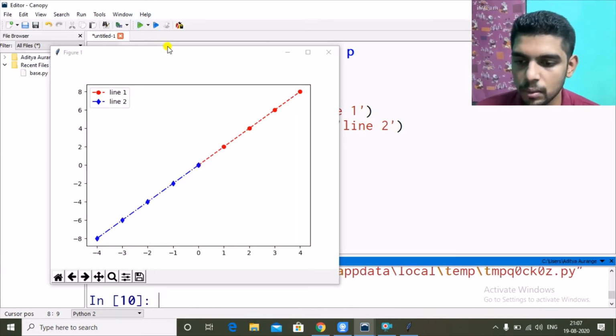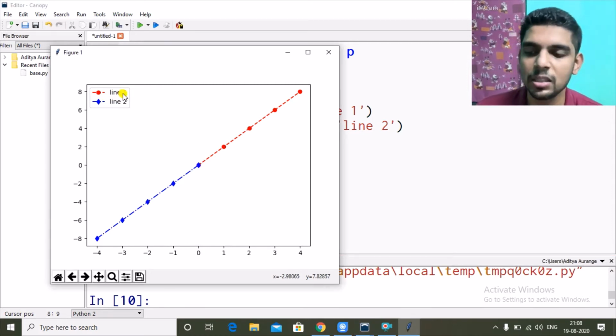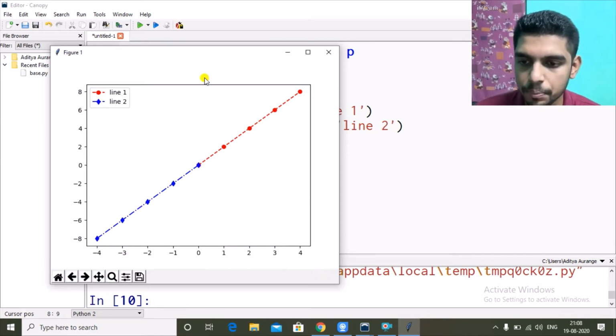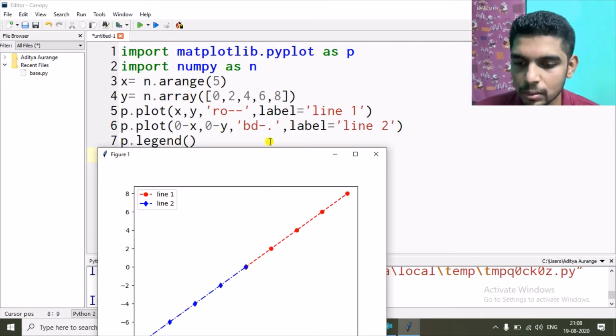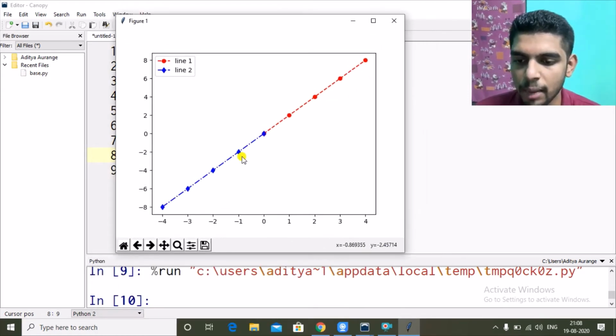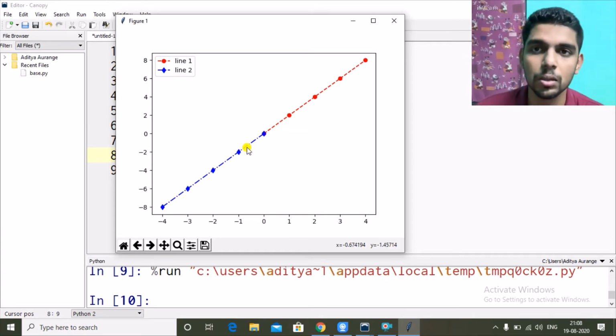Now if I run it, we have two lines, and this is the legend on the top left. The line type is dash, circle and dash and circle, which is line 1. This is the description we gave, and we are seeing this description here. This is the same dashed line or dot dashed, dotted dashed or dash dot, with a diamond marker and blue color. So that is line number 2. This small thing here is our legend.